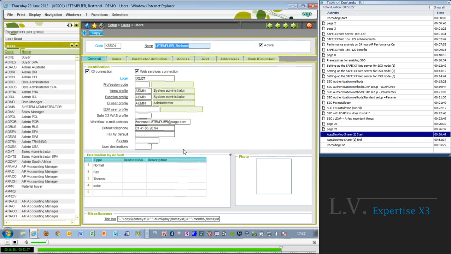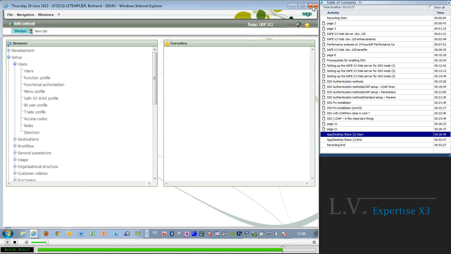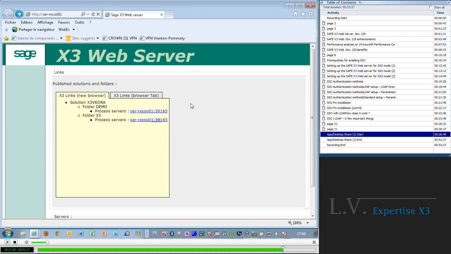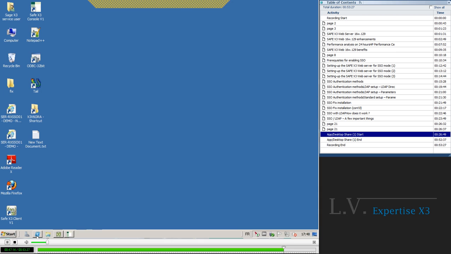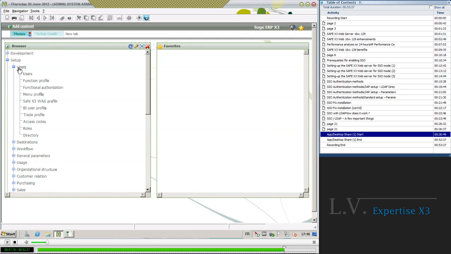So now I'm logged in directly. If I look at my user account, my name has been updated, my email address has been updated, my default telephone has been updated from the Active Directory. So this is quite interesting, it means that you can push parameters when you are using the SSO LDAP mode. You can push parameters within your user profiles or user parameters from the Active Directory.